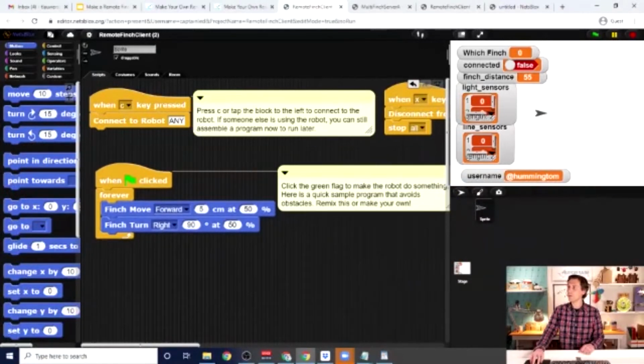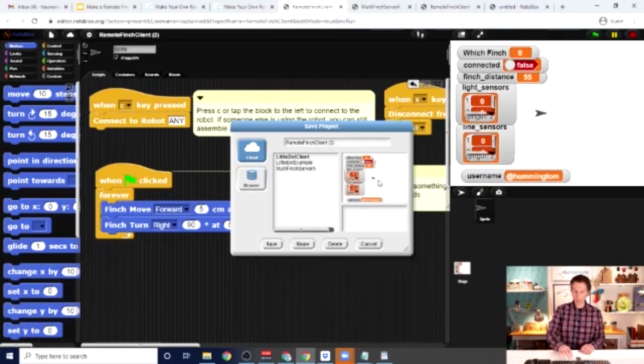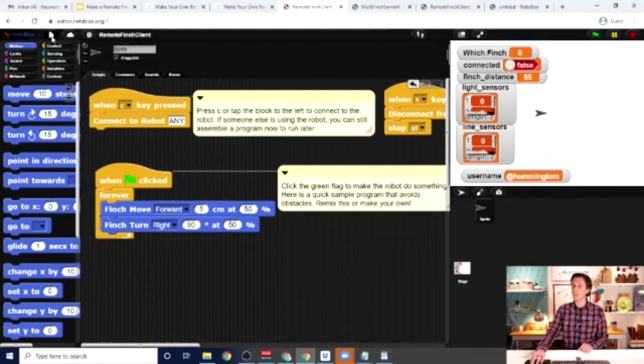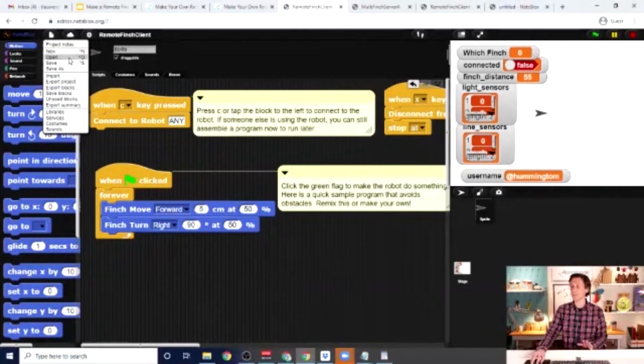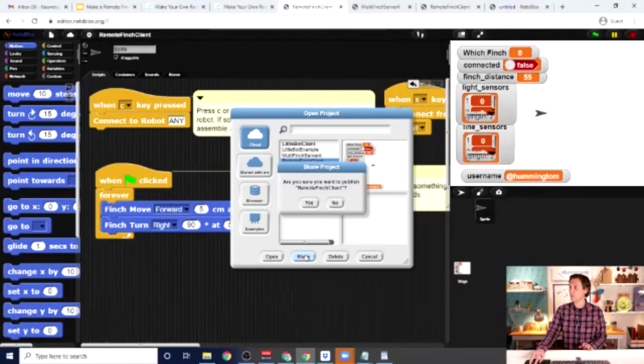And now I'm going to go to File, Save As. And again, I'm going to save this into my cloud. I want to make sure that there's no parentheses or number after it. I'm just going to call this Remote Finch Client. I'll hit Save. And then the other thing you have to do with this file is make it public. You need to make it shareable. So the last thing I'm going to do, I know this seems a little weird, I'm going to go to the file icon, hit Open. It's in the cloud, and I'm going to hit Share on the Remote Finch Client.